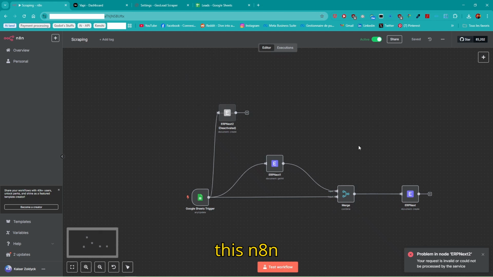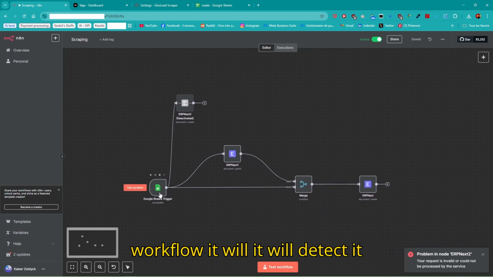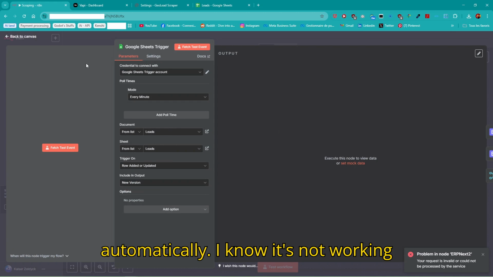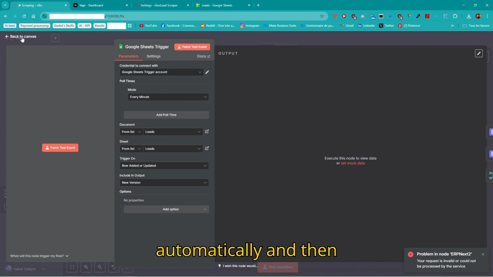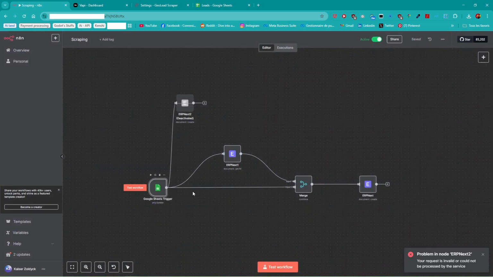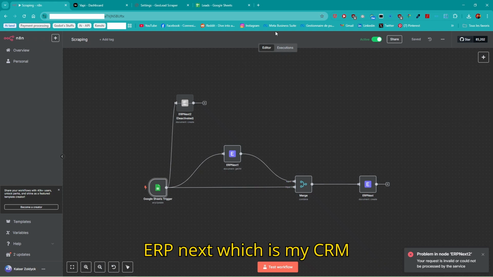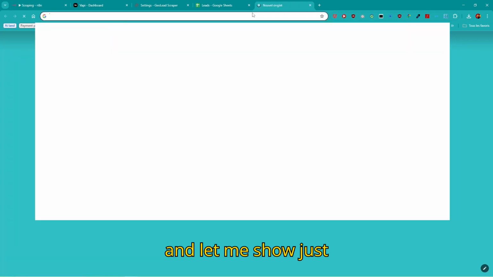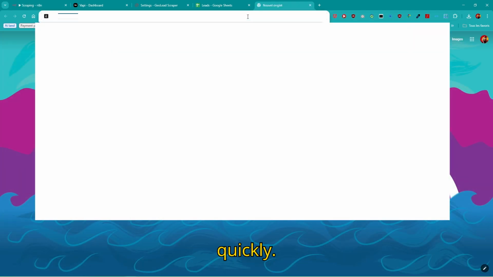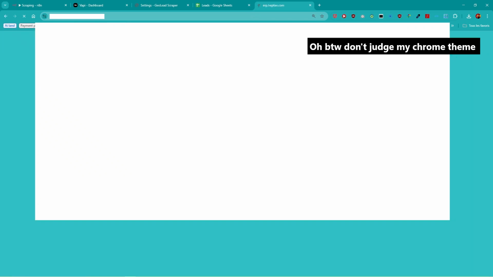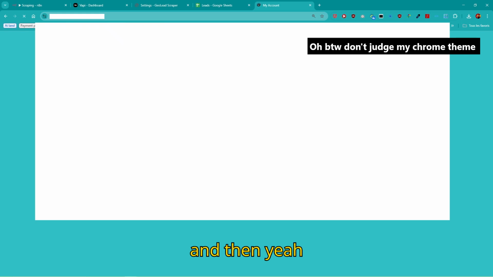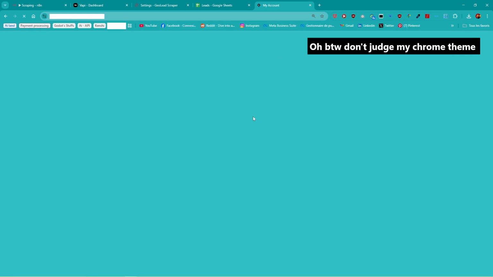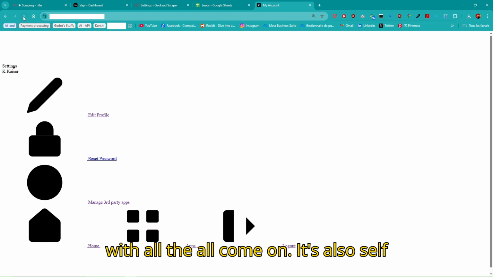I have this n8n workflow. It will detect it automatically. Right now it's not working, but it should detect it automatically, and then save it in my ERPNext, which is my CRM. And let me search that quickly. ERP. It will save it automatically in my ERPNext, and it's also self-hosted.